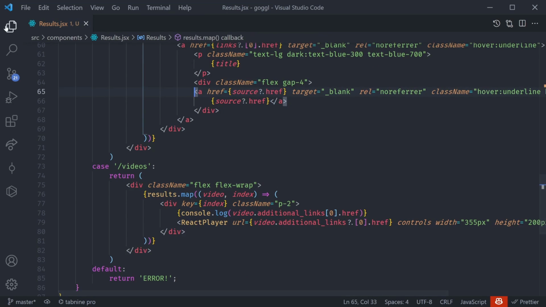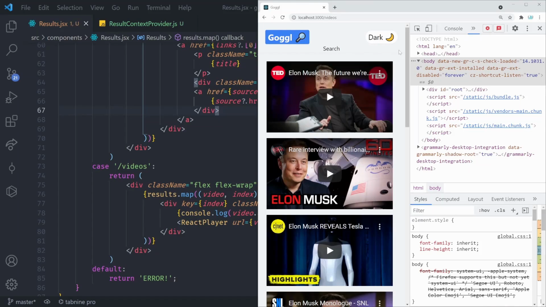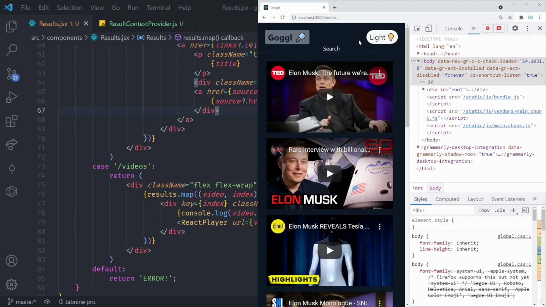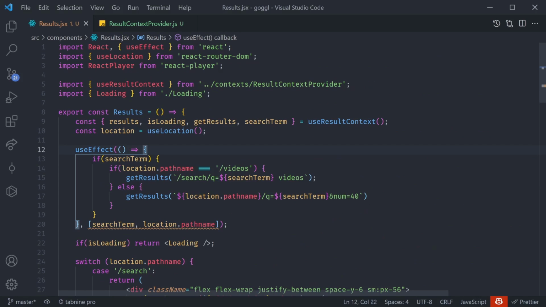Therefore, let's go to our context right here, and let's change the search term to something like, let's do Elon Musk. Now, as soon as the page loaded, you can notice that we got a lot of Elon Musk videos. Great. Videos now work. Now, we just have to implement the navigation bar so that we don't have to manually switch between those URLs, and also the search so that people can search anything they want. But with that said, our results page is now done.